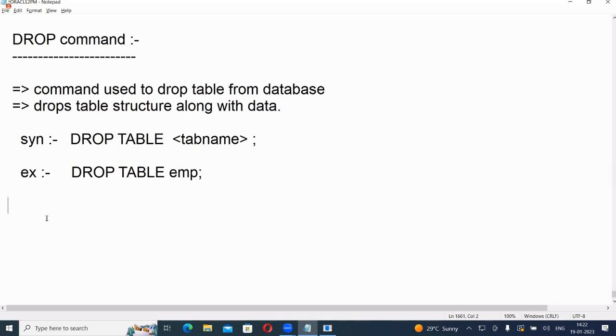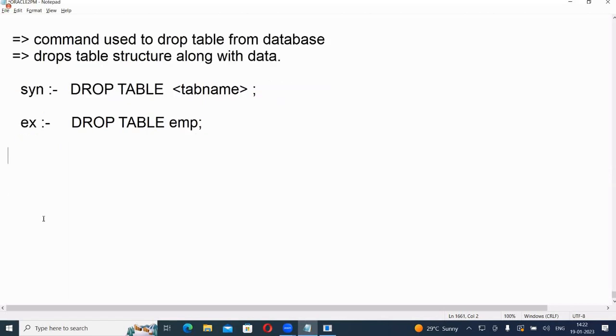Sir, rollback is what? Cancel. Rollback works before commit. Flashback works after commit. Before commit, if you want to recover the table, then rollback. After commit, if you want to recover, then flashback. Got it? So now let's see.